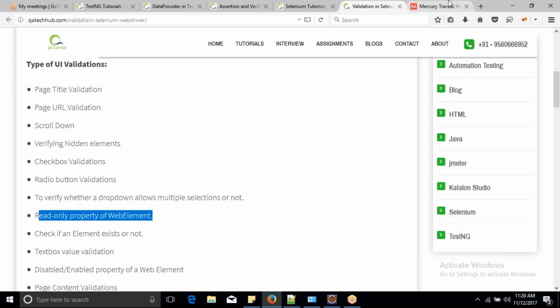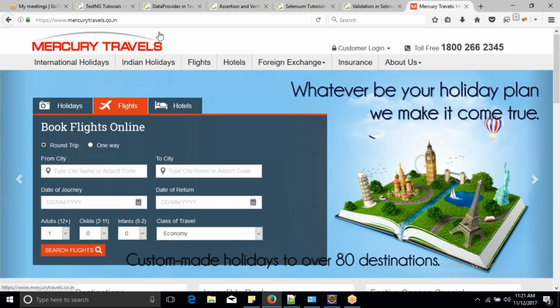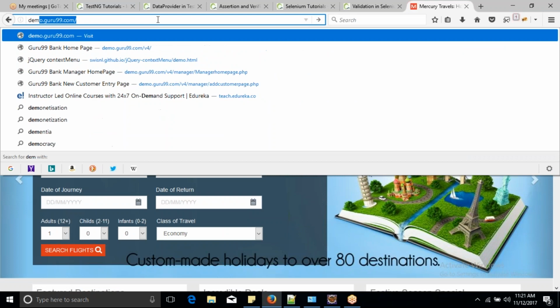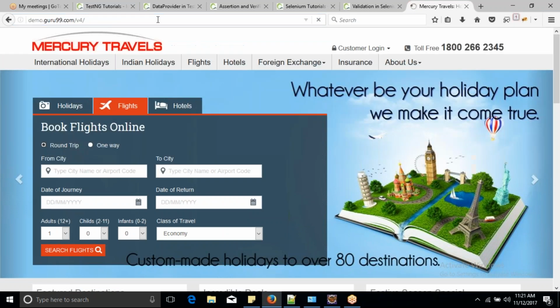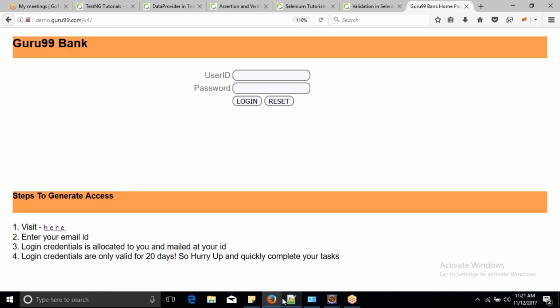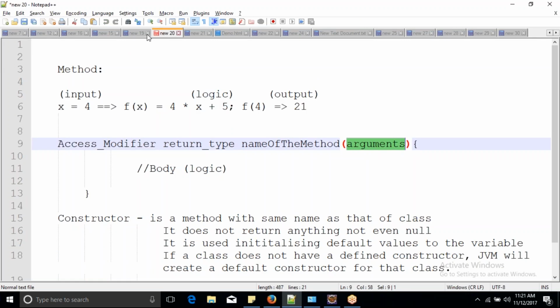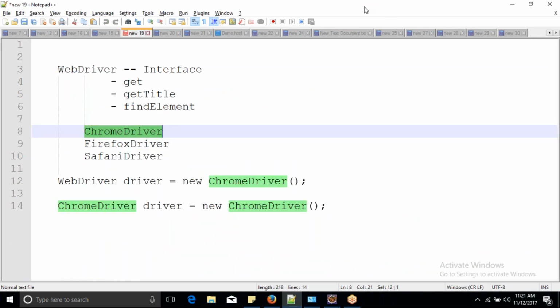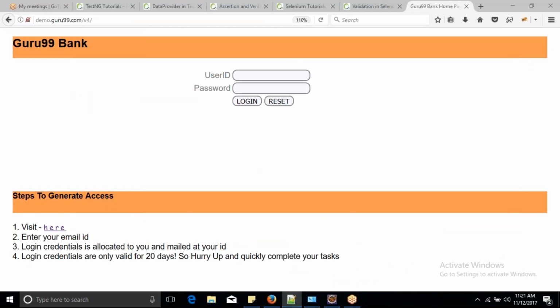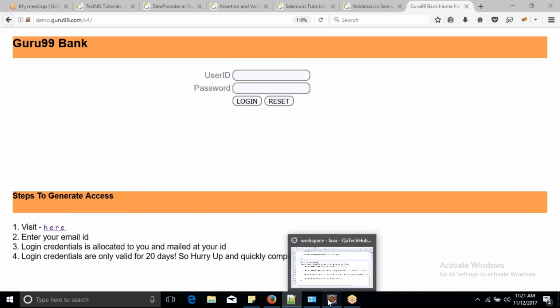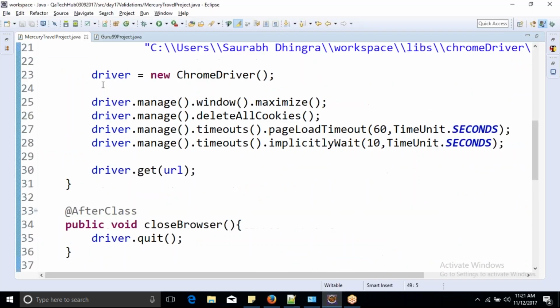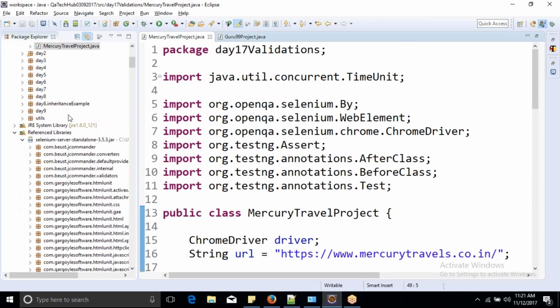Okay, I'll try to find an example in demo guru 99. Let me check if I find that. Okay, so let me do one thing. Let's call one of the existing code.